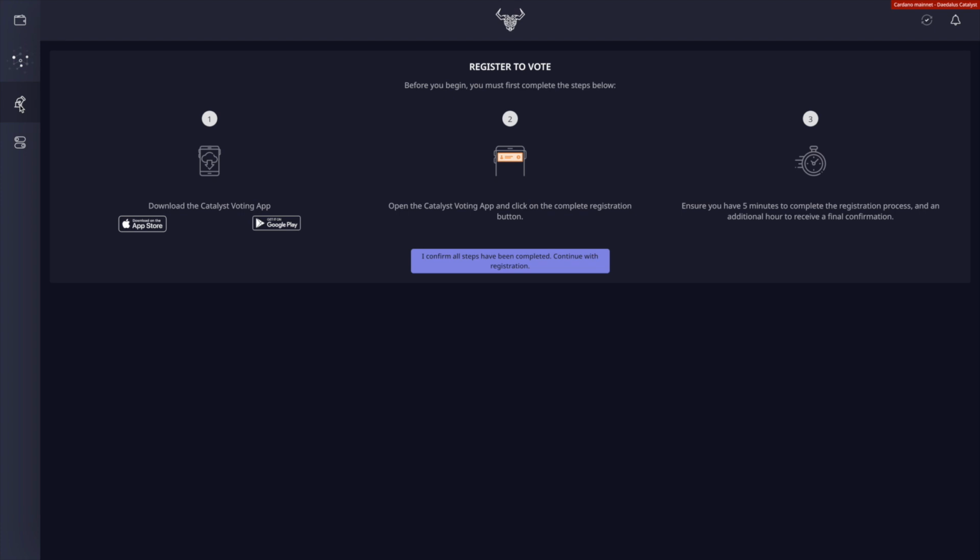And then after that, we're going to need a little bit of time. So it's saying to allow up to 5 minutes to complete the registration, and then an additional hour to receive a final confirmation. So that's what we're going to do next. We're going to go through the process here. It's saying that we confirm all the steps have been completed. Continue with the registration. So we'll need to click on this here.